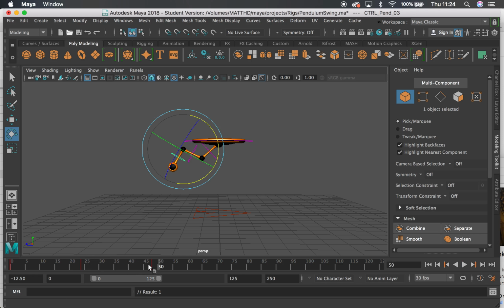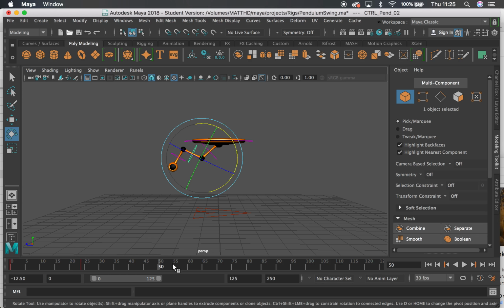And I've got my keyframe there. If I now click on another one of these controls here, you'll notice that keyframe isn't there. Each one of these has its own sort of timeline.